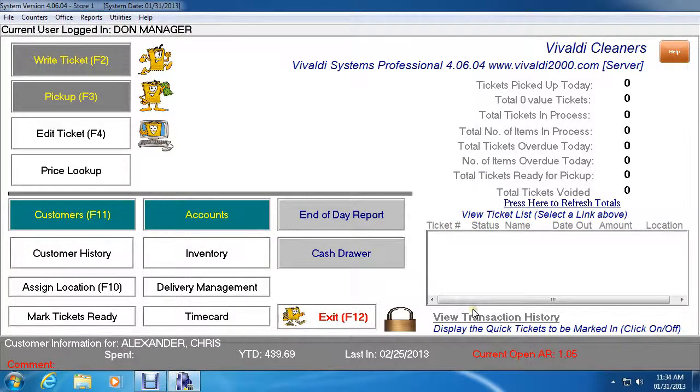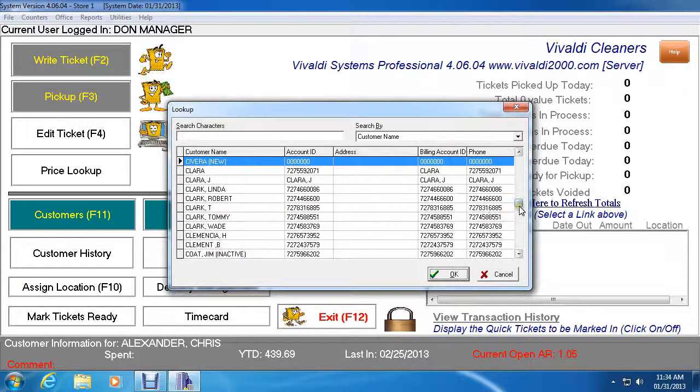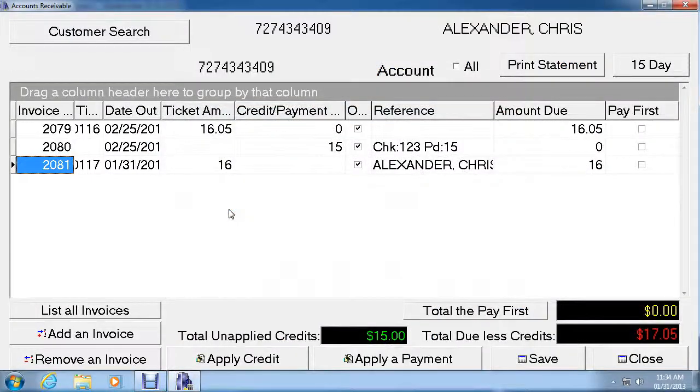So let's pretend it's the end of the month. To print out Chris Alexander's individual statement, just click on accounts, find him on the list, and then this will send you to the accounts receivable window. This is where we can print out the statement, as we can do so above here. Once you're done, click Save and Close.